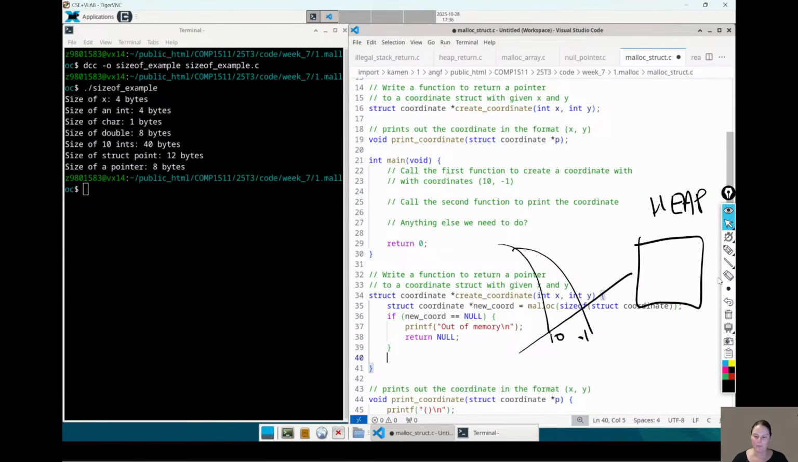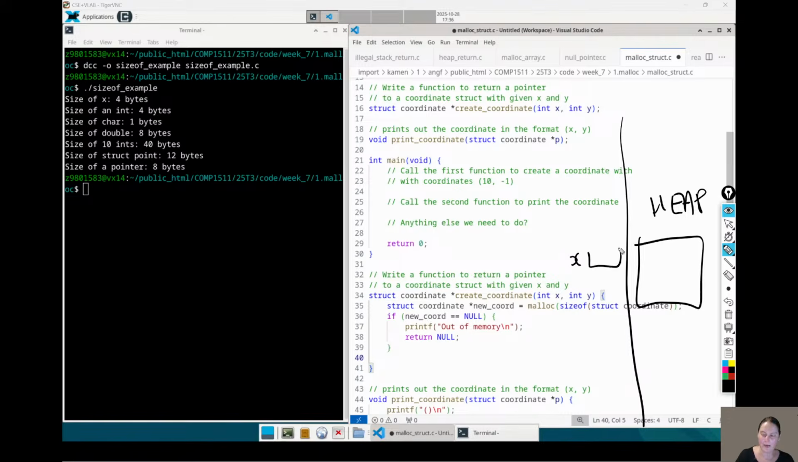What are we doing? I better get rid of my drawings that are in the wrong place now. Maybe I'll draw this. I've got my X and Y, which are on the stack. I've got this new coord variable, which points to this struct I've just malloced. Let's imagine the X that the user gives me is 10, the Y is -1, or the main function gives me. What I'm trying to do is set the values in here, the X and the Y within this new struct.